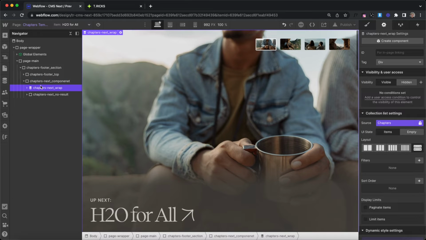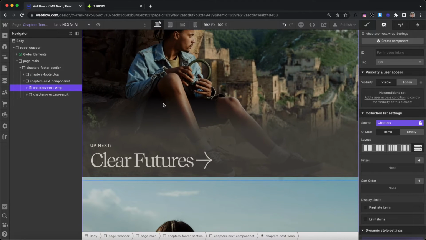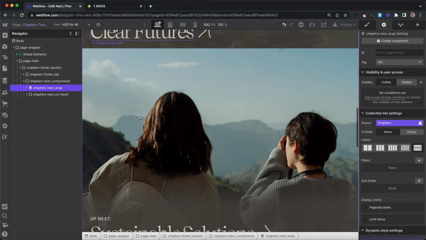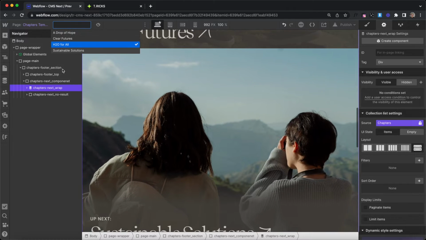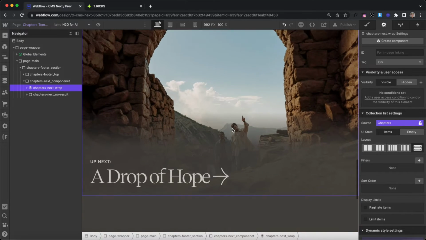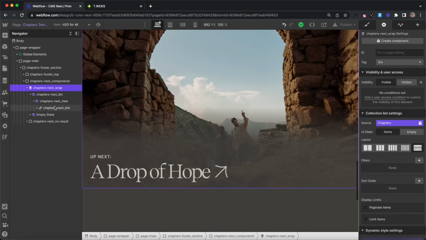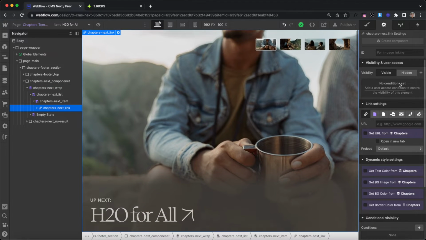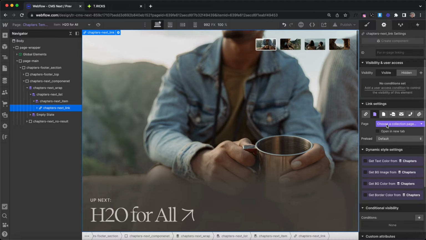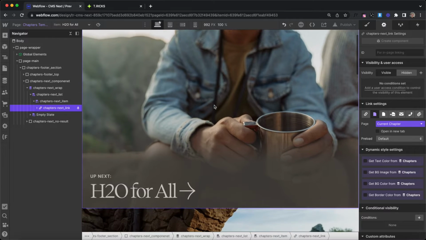So inside this, we have a collection list with all of our items. It's going to remove all the items except the one following the page that we're on. So it'll show only the up next item. And to do that, we need to make sure there's a link block inside of our CMS items, and that link is set to go to the collection page for that item.